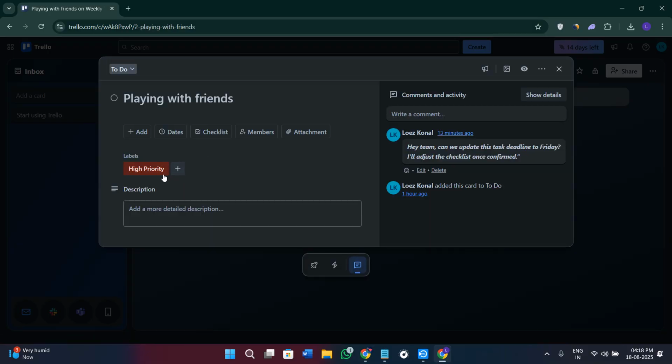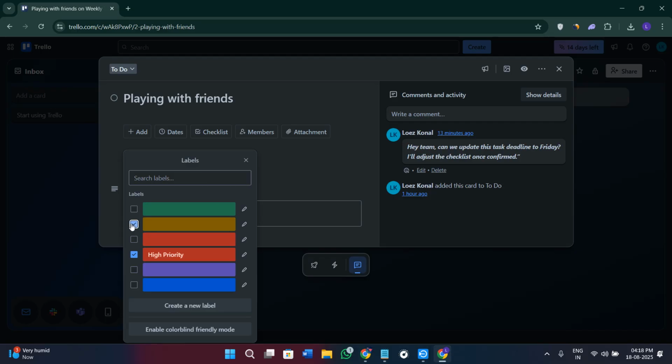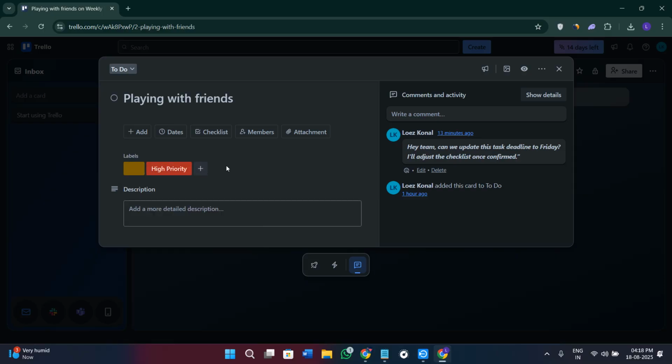So again, you need to click over here, click on the option of plus icon, select the second label that you want, and it will come over here just like so.